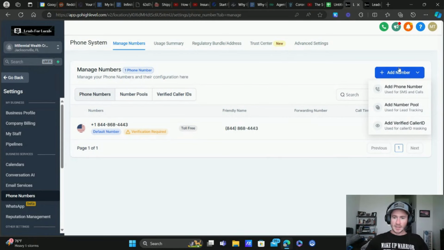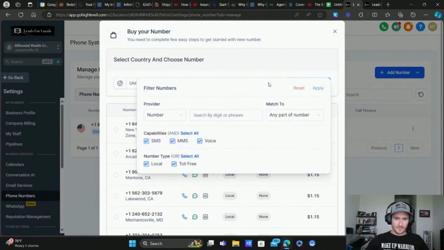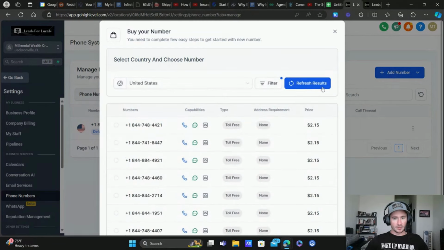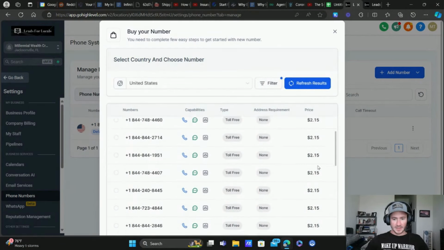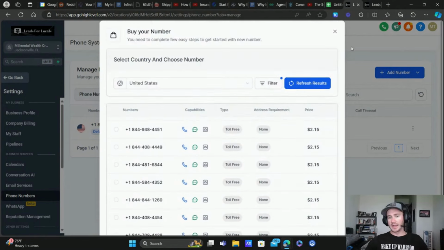So what you're going to do is under add number, just click add number here. We're going to click on filter. We're going to uncheck local. And I usually like 844 numbers, but it doesn't really matter, to be honest. Just whatever you want. We'll click apply. You'll select it and then proceed to buy. We'll scroll down, proceed to buy. You purchase the phone number. I already have one in here.